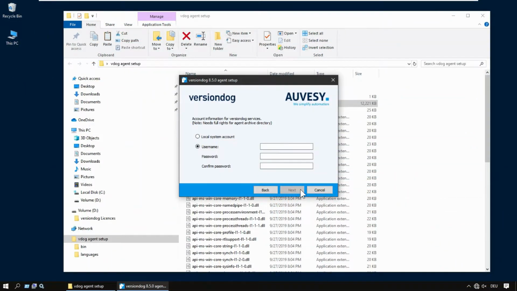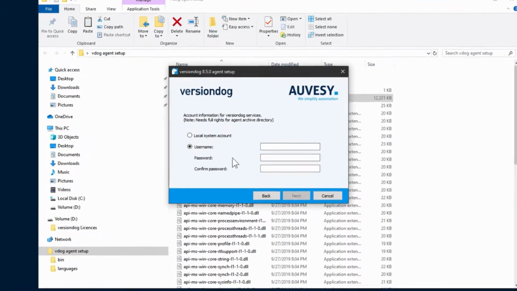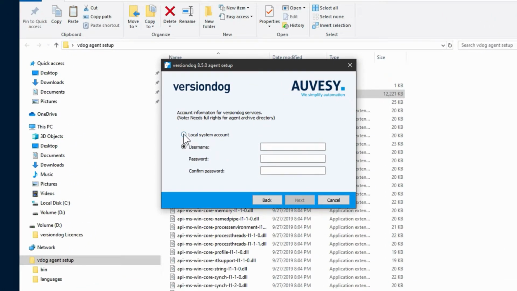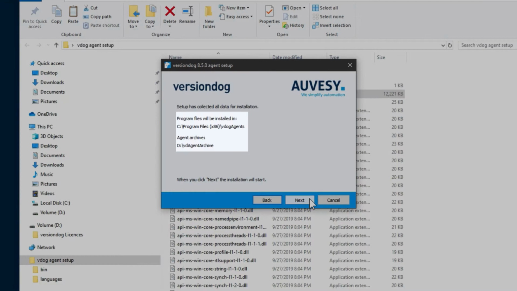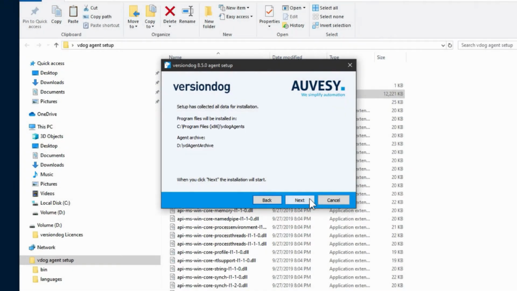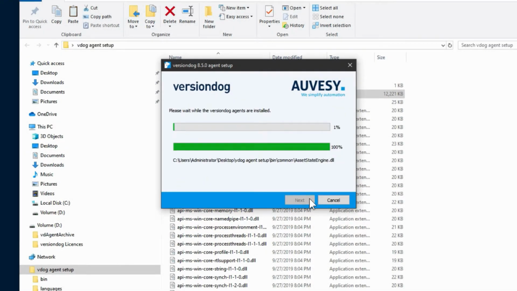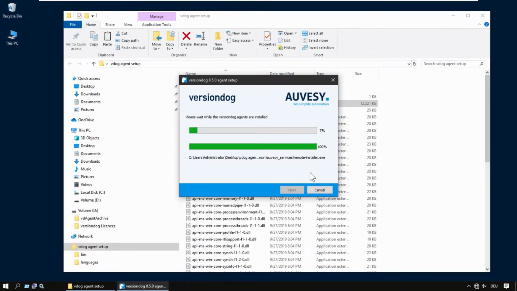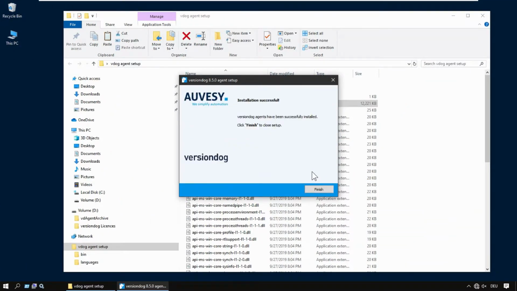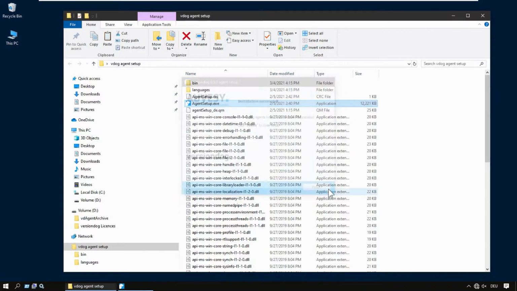Now, back to the past. OK, this is where we were. Of course, it is ideal if you have a user set up and know all the necessary rights have been granted and know exactly what to enter here. But I'm going to pretend that that's not the case and select local system account. Next. Yes, that's OK. Next. Finish.